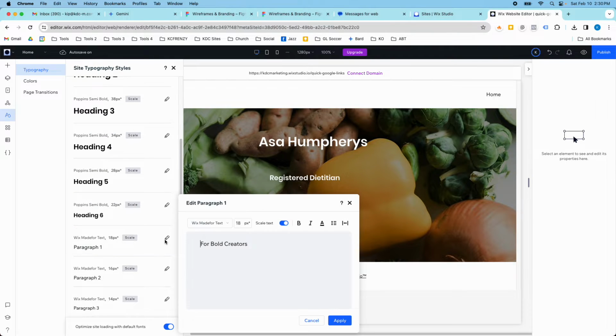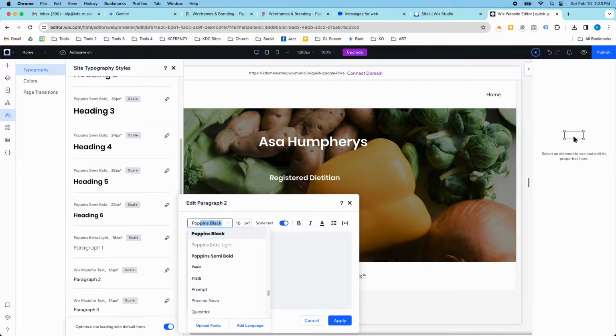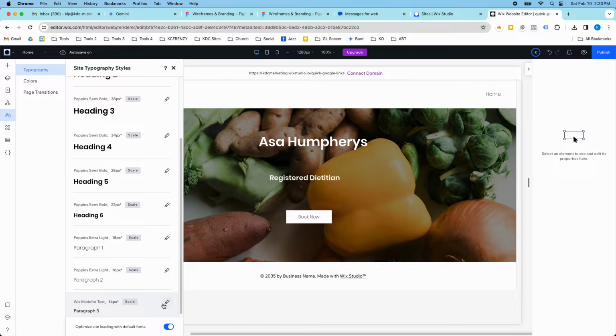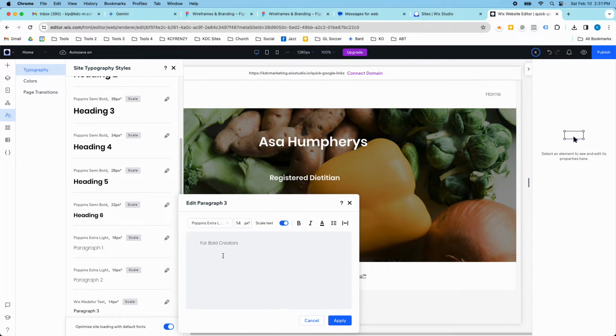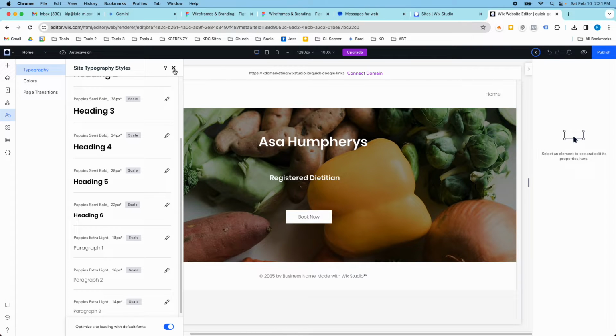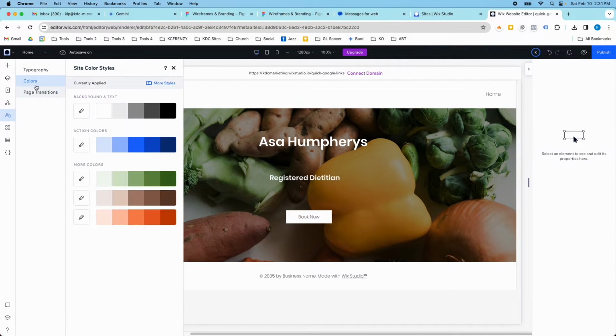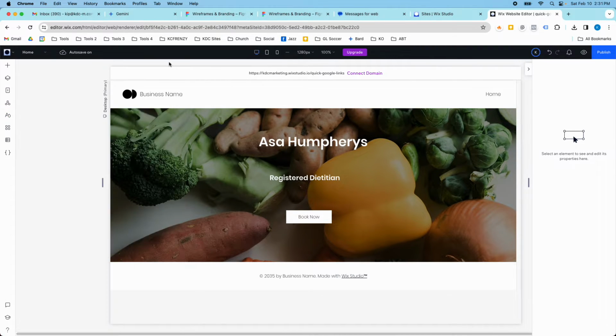And then I'll just do these now. We'll just do the paragraphs as well. So these are just Poppins. Let's see what other options we have. Extra light. Perfect. Here we go. We'll click apply, and we've just got one more. Okay, so we've changed our site styles. Pretty soon we'll be able to change our colors, but we don't need to do that yet.